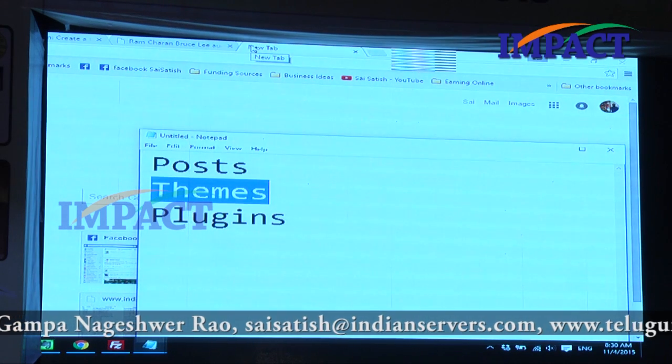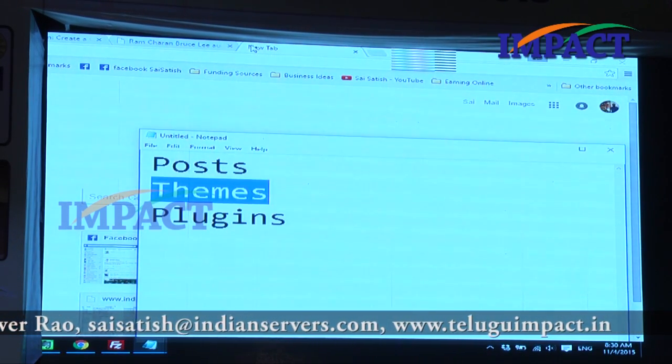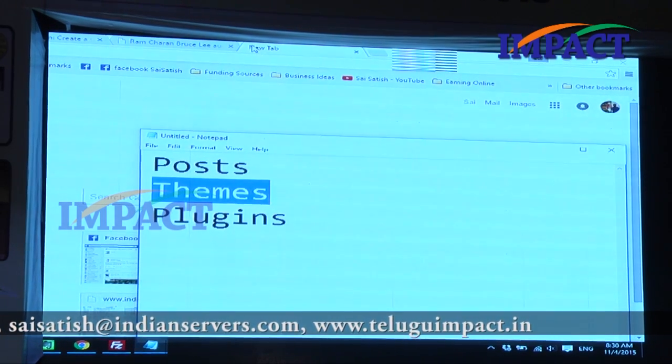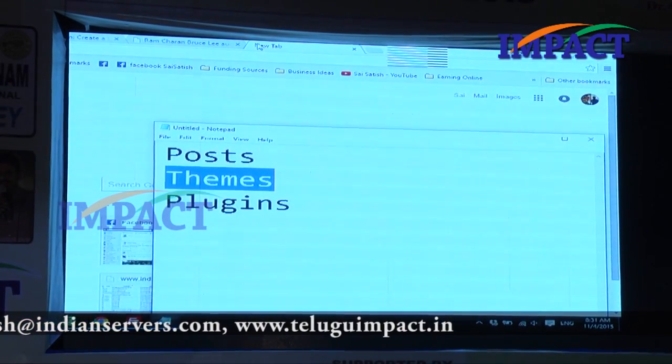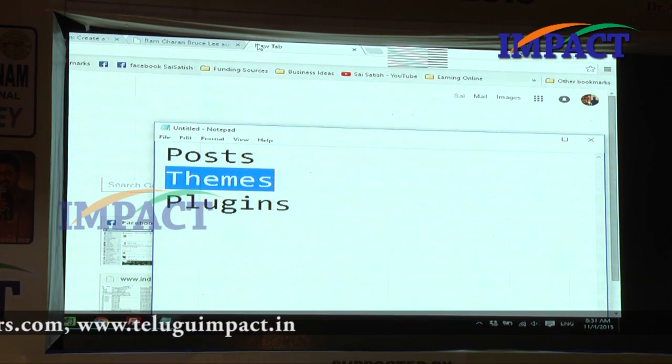For example, if you want a red color title or red color border, or a green background color, or whatever you want to choose for the theme, right? Today you are wearing some other dress. Yesterday also the same guy, today also the same guy. But the appearance, how you are appearing, is different, right? Similarly, you can change the themes.